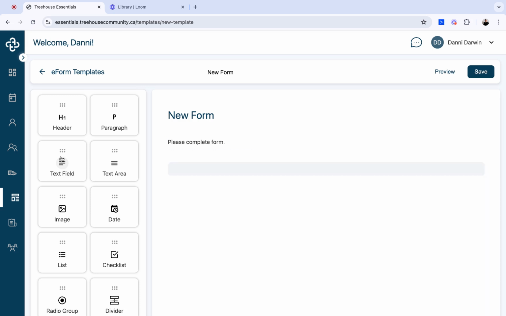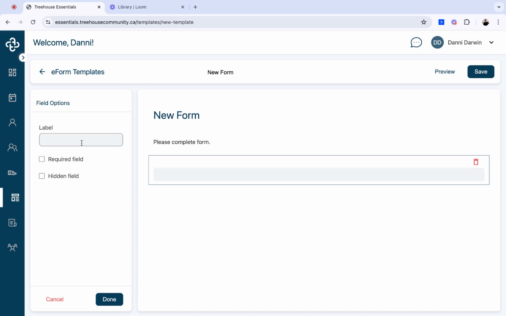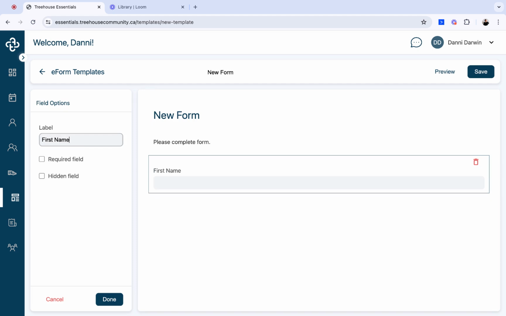Next, we're going to add a text field. So this is a single text line. So for example, we can put a first name here, and we can also either make this required or hidden. So required just means that it will be mandatory when you send it to the client and they will need to complete that section. And if you do make it a hidden field, you can just hide that section on the form when you send it to the client. But I'll show you that in a later example.